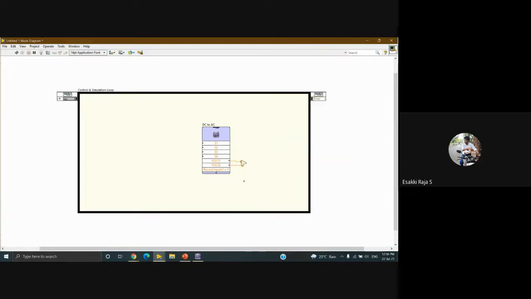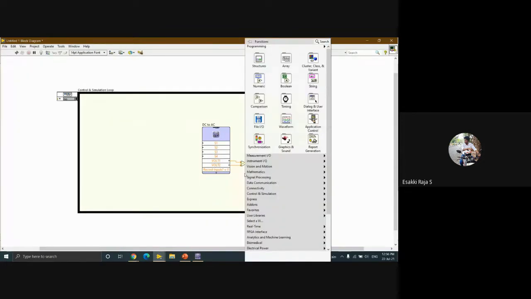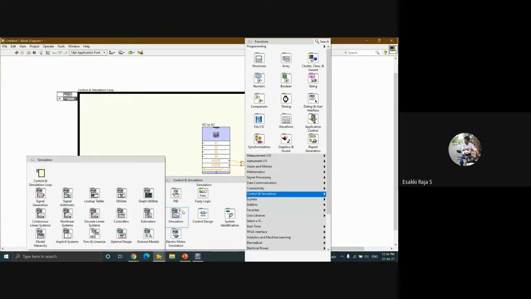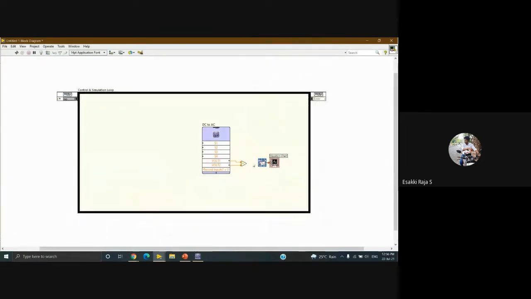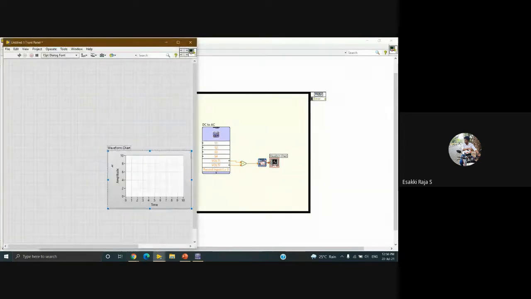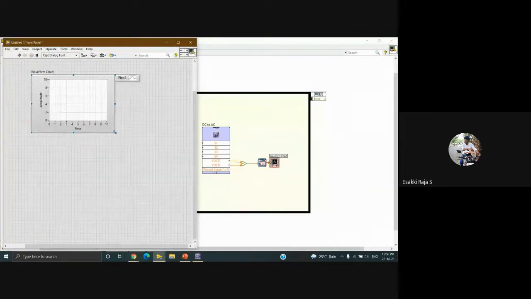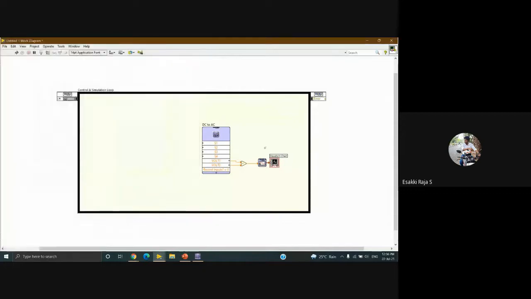Then if you want to see it in a waveform graph or a chart, even here we need to use a simulated graph only. So I'll right click, go to Control and Simulation, Simulation Graph Utilities, and use Simulated Waveform. So here I'll be getting the output of my circuit. Here I can see the output response of my circuit.